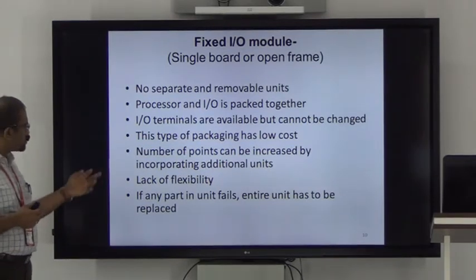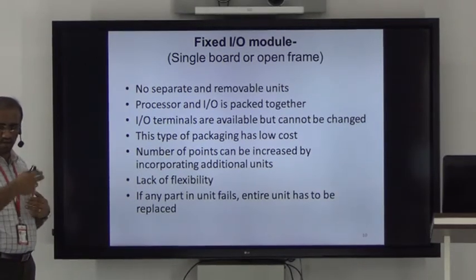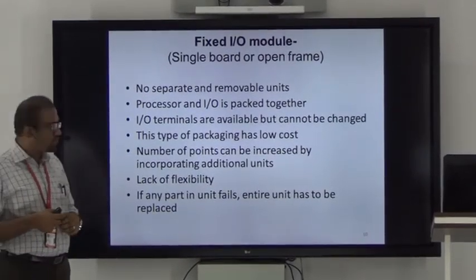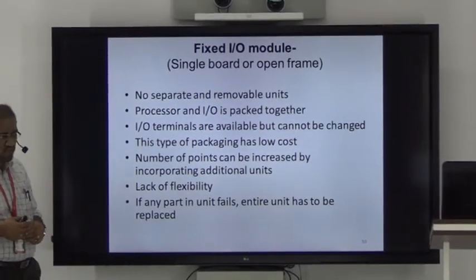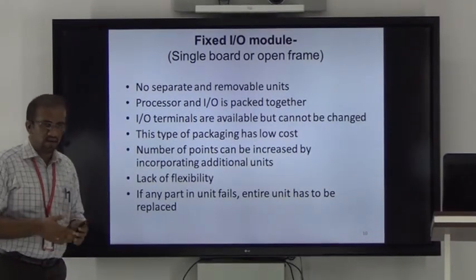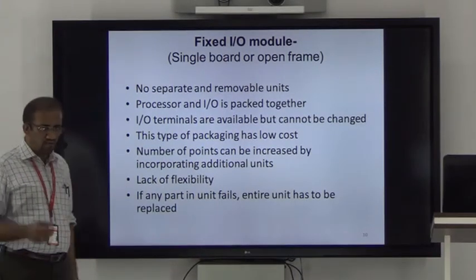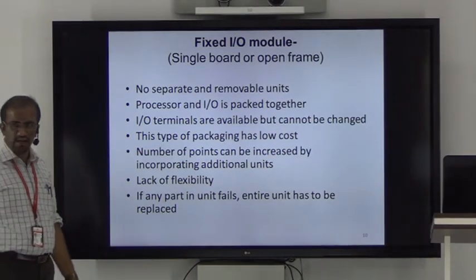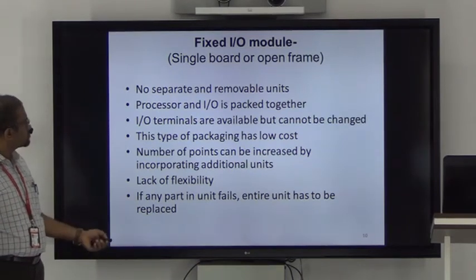Now this type of packaging has low cost. Why? There is only one module which embeds the input module, processor and output module. Now if you want to increase the number of inputs and outputs, you need to add additional units. That is the lack of flexibility. If any part of the unit fails, the entire unit has to be replaced. That is a major disadvantage of using fixed IO. That means if one of the inputs fails in a fixed IO PLC, you have to buy the entire module, including the processor, input module as well as output module.